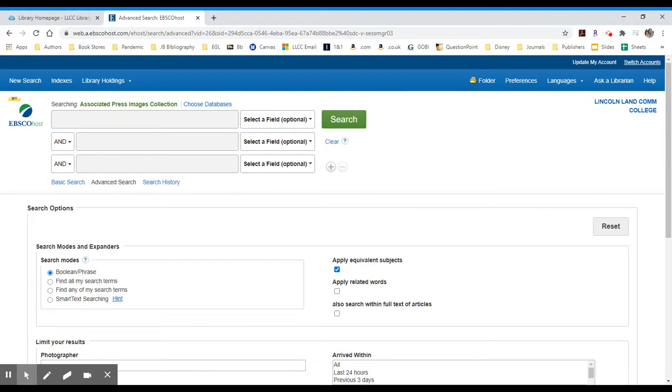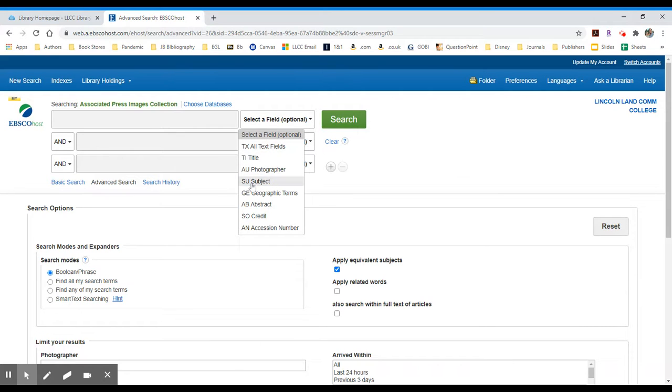The Associated Press Images Collection is provided through EBSCOhost. Now, EBSCOhost provides a large number of databases, and they all provide the same searchable interface. In this case, we have three search boxes we can type our search terms into. We have a way of narrowing those search terms by focusing where we search for that information.